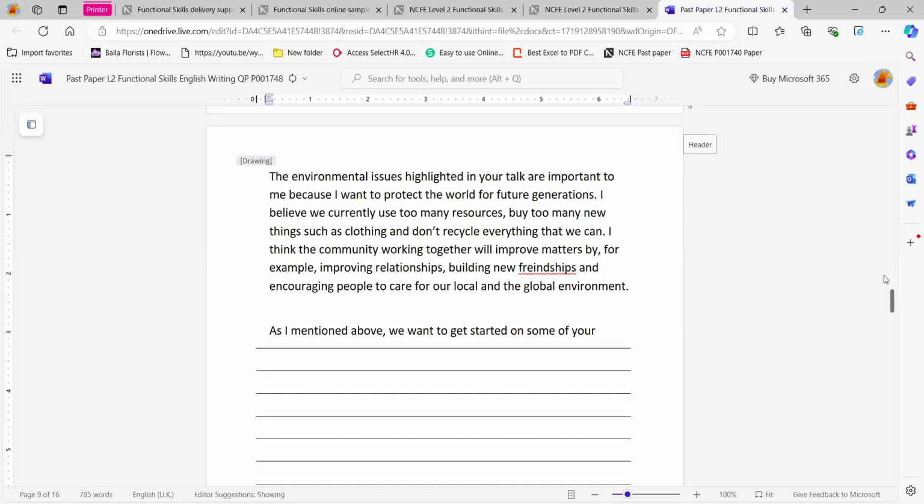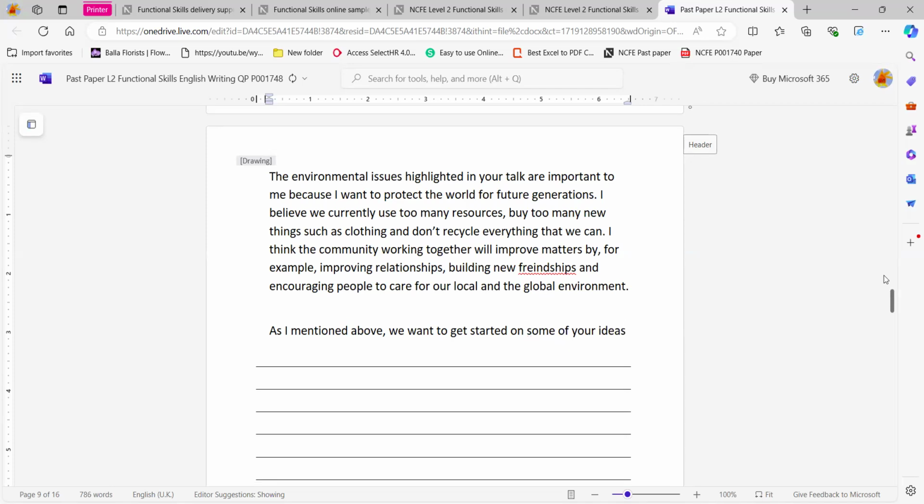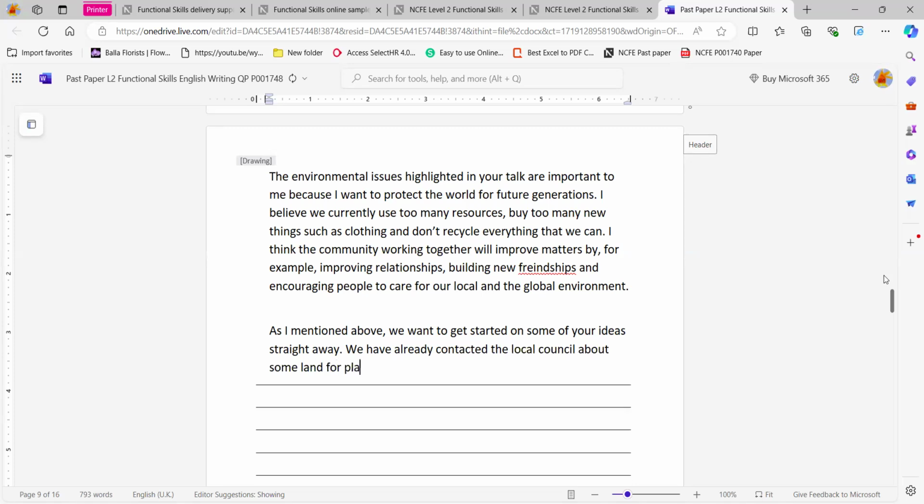So I'm telling him I'm using his ideas, or her, I'm not sure if it's a man or a woman. So what actions have we already taken and what are we planning to do? So we've contacted the local council about some land for planting trees. So then we'll talk about what happens next. So something we've already done and something that's going to happen next.